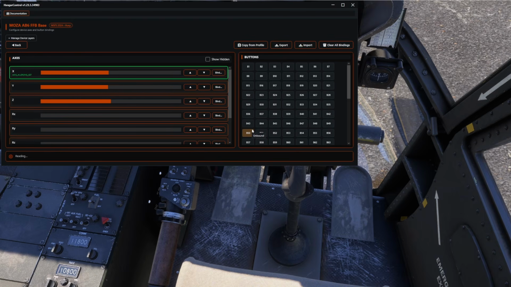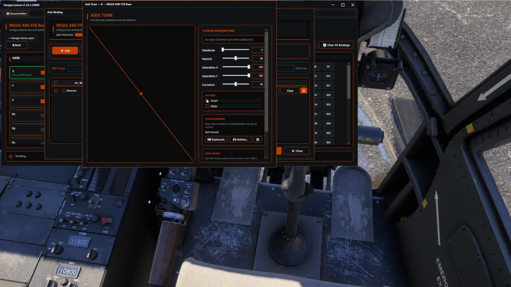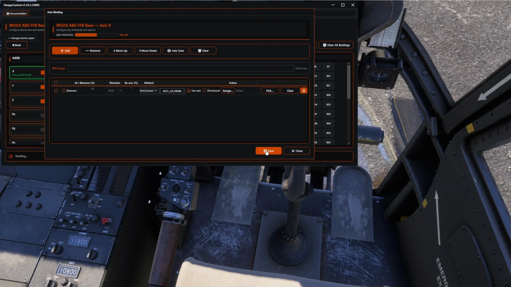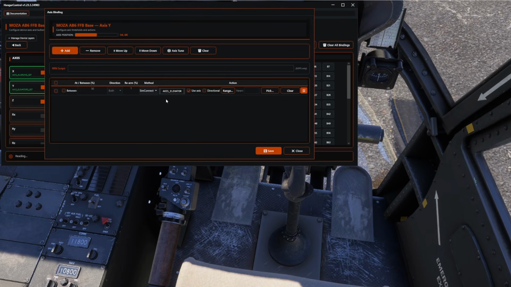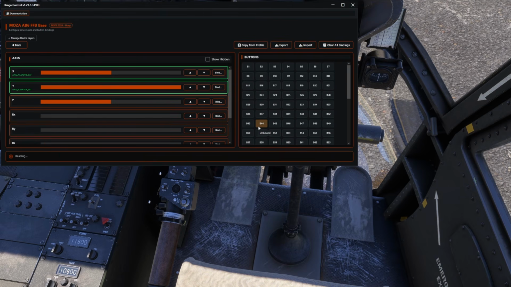Look at that. But that one is inverted. So axis tune, invert, and save, and then go over here to the Y and check this out. We can do axis elevator. I think it's either elevators or elevator. Nope, so that one was wrong. So let's come in here. It's elevator, I'm pretty sure. Yep.